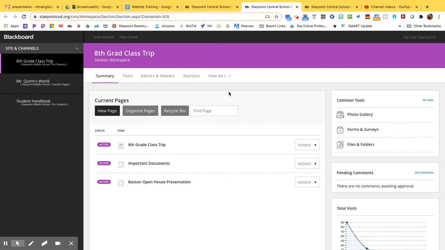The first thing I wanted to show you is that if you have access to any pages on starpointcsd.org, they will show up over here. So besides my teacher page that I'm currently on, I have access to the 8th grade class trip because I'm responsible for that. And I have access to the student handbook. Let's say I was on a student handbook committee. So if you are a phys ed teacher, you might have access to a phys ed area, but these areas are over here. Please contact your website coordinator if there's areas you believe you should have access to that you do not, so they can give them to you.